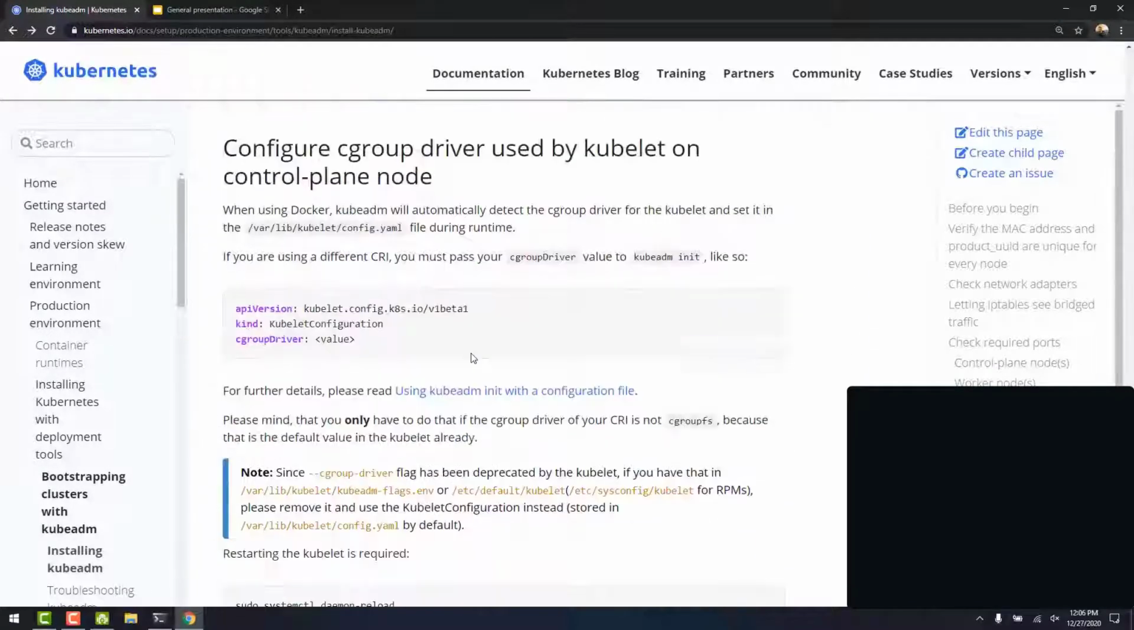documentation. The next section, configuring the cgroup driver, is not applicable when we are using the Docker container runtime. When using Docker, kubeadm will automatically detect the cgroup driver for the kubelet. If you are not using Docker, we follow these steps to specify the cgroup driver.